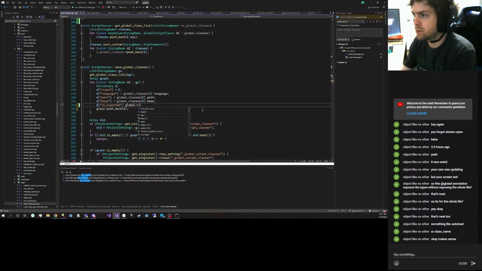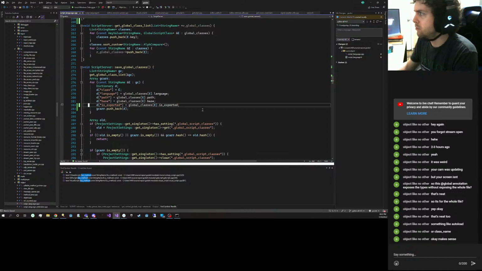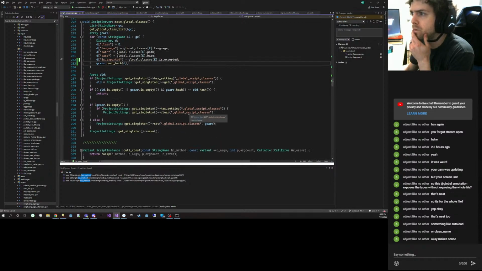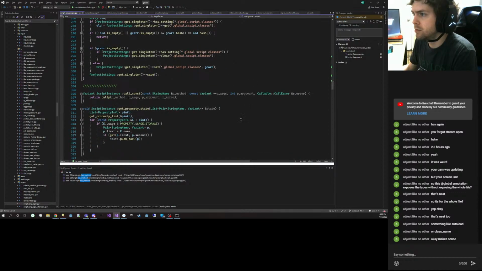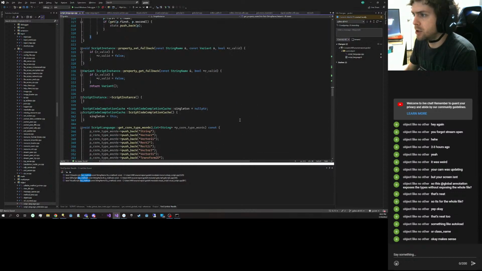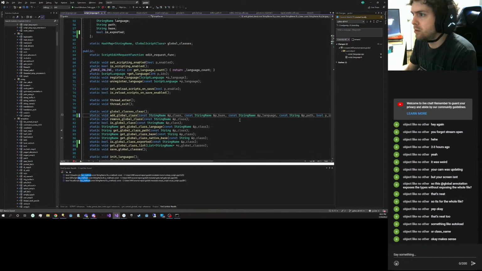Global classes. It's exported. It's not. Oh, because I didn't. Equals. Right? Global classes E. And then it saves it all to the project settings file. Okay, I think that was the main stuff. This should all be set up.